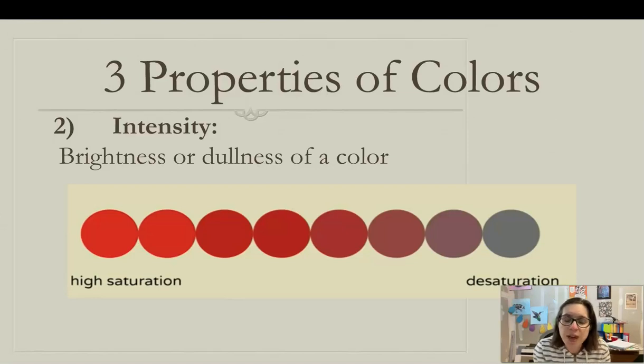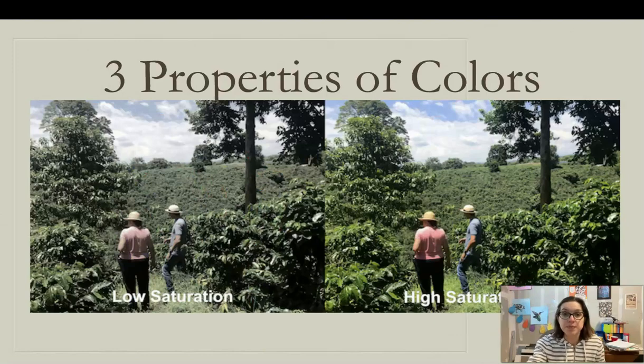Then colors also have an intensity. This is the brightness or dullness of a color. High saturation would be a very bright color. Desaturation or low intensity is more gray or just pure gray. You can change the intensity of your photographs on your phone just by changing the saturation levels. And that's what some of those filters actually do. They play around with the saturation settings.